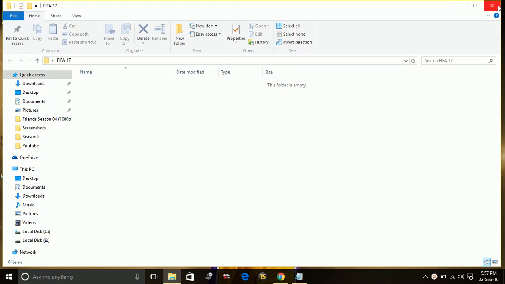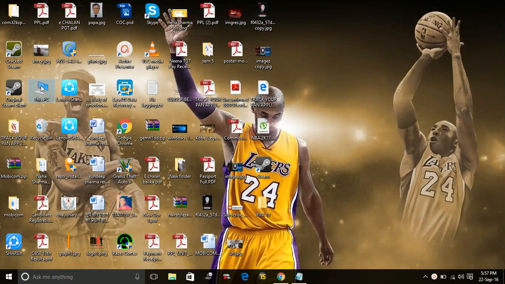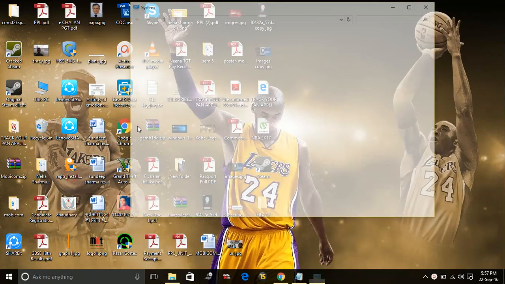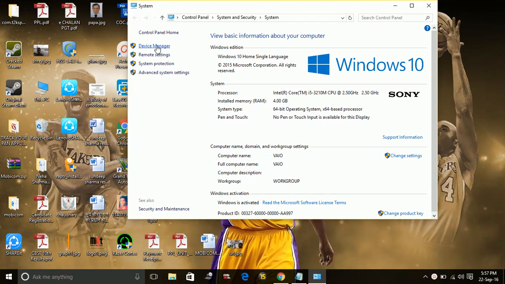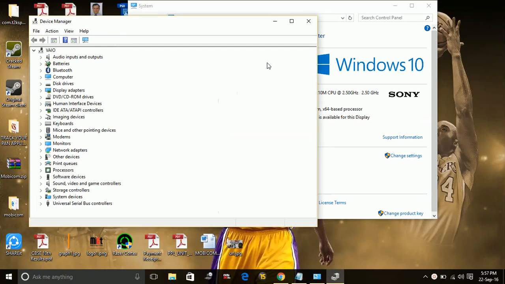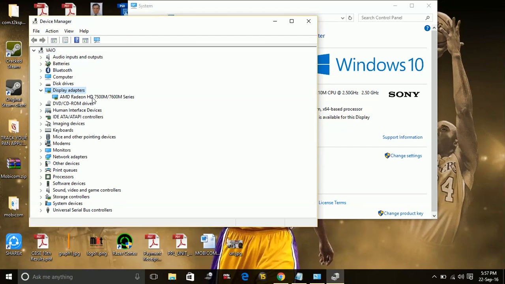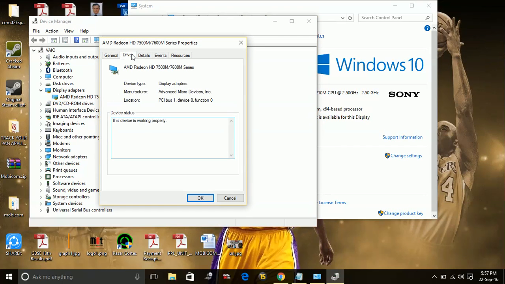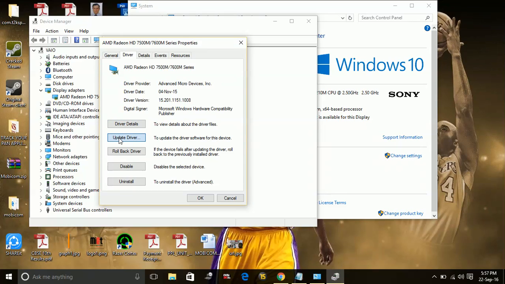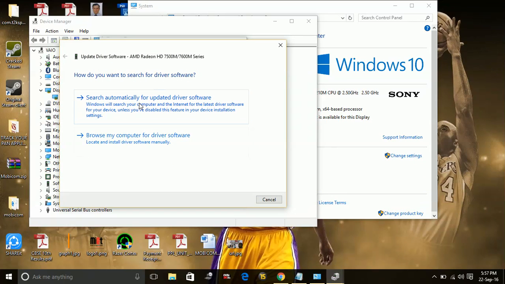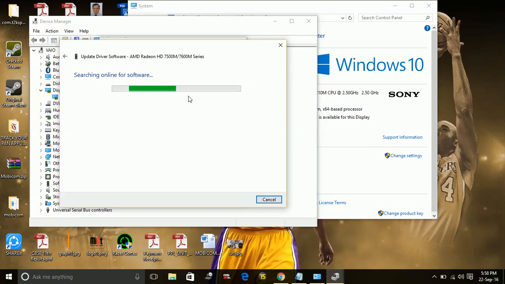One is just go to your computer's properties, and in properties, go to Device Manager. And in Device Manager, go to your drivers. For example, I'm going to my display adapters, AMD Radeon driver, and click on update the driver. Search automatically for the updated driver software. This is the way to manually update your driver.